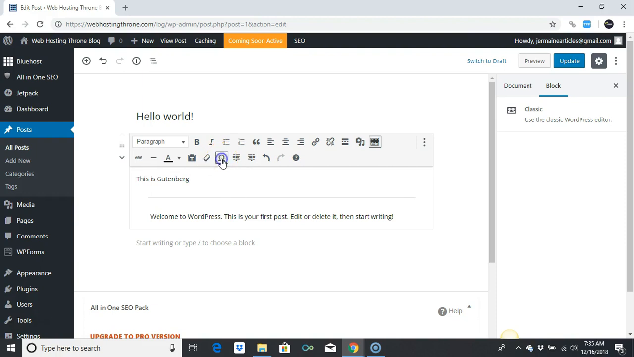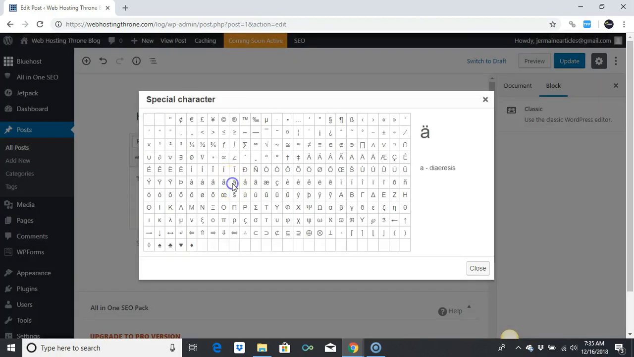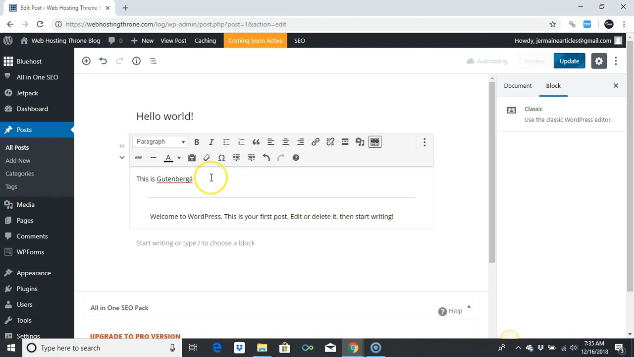You know, if you want to use a special character, all those things like that, it is still available to you. You can indent, decrease indentation, all this stuff you can still do. Okay.